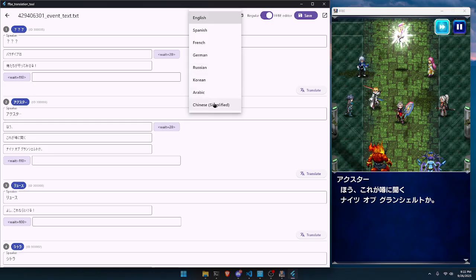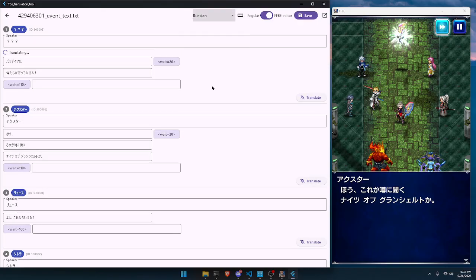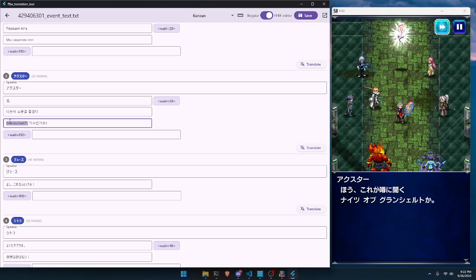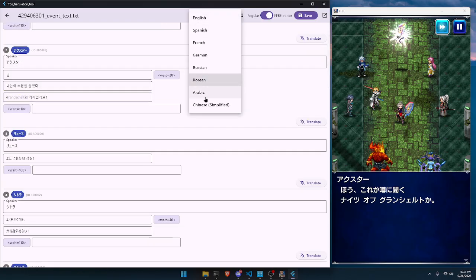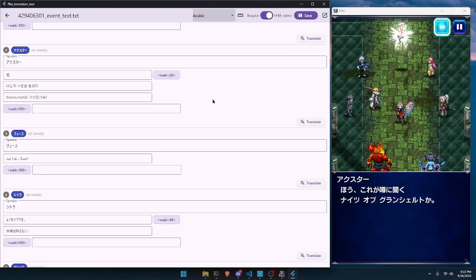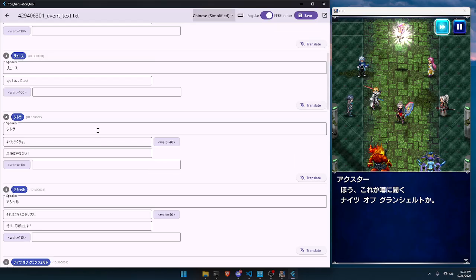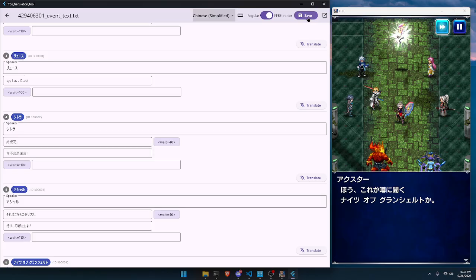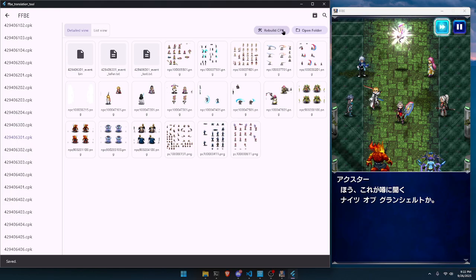I don't know about these. So what I'm gonna do is pick Russian first and translate this. I'm then gonna pick Korean and translate that. Oh, okay. And I'm gonna pick Arabic, translate this. Okay, it was just one line. I was expecting two. And finally, I'm gonna pick Chinese simplified and translate the last one. So let me save that.